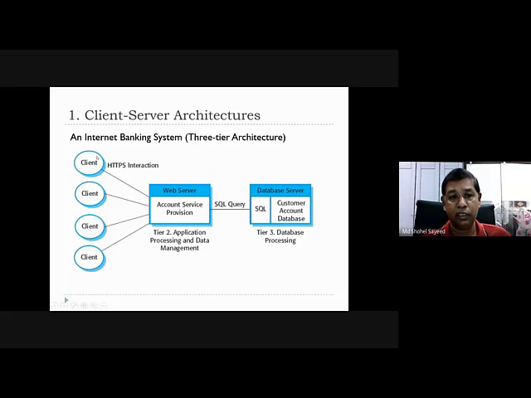So look here, this is the client. The second, tier 2, is application processing through the web server in the account service provision, and third is what we call the database server. All the information will be updated based on the information input into the system. So this is tier 3, where database processing will be done. Okay.